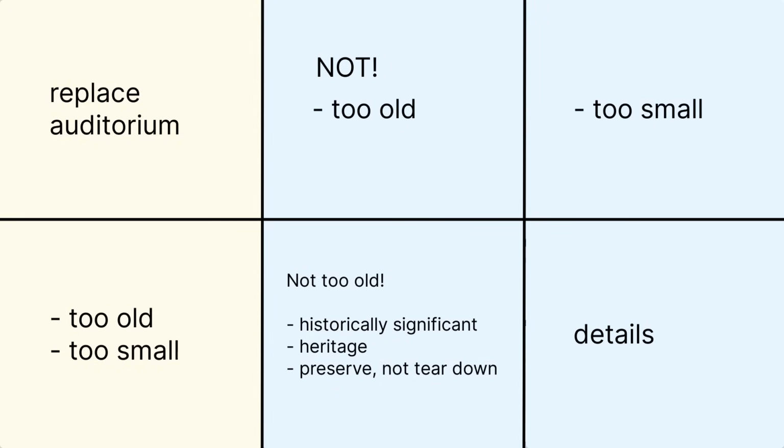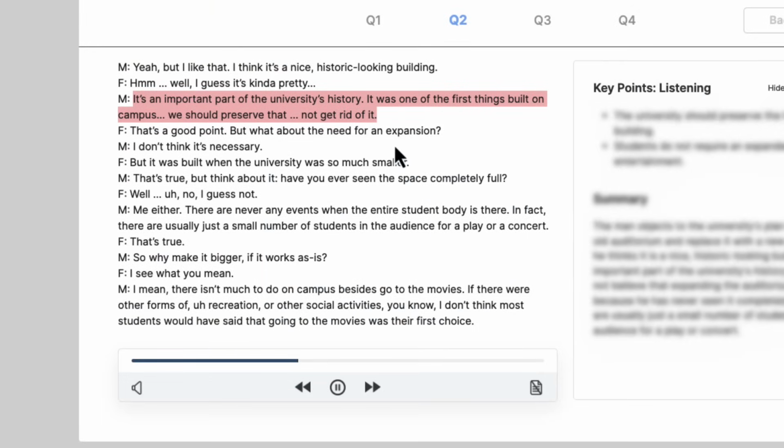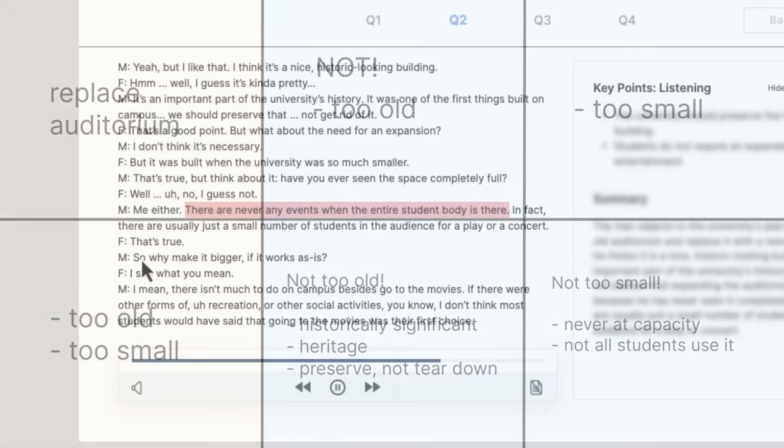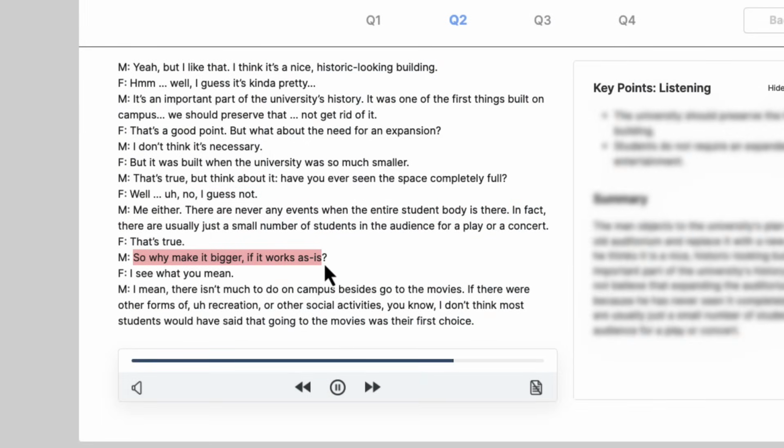That's a good point. But what about the need for an expansion? I don't think it's necessary. But it was built when the university was so much smaller. That's true, but think about it. Have you ever seen the space completely full? Well, no, I guess not. Me either. There are never any events when the entire student body is there. In fact, there are usually just a small number of students in the audience for a play or a concert. That's true. So why make it bigger if it works as is? I see what you mean.